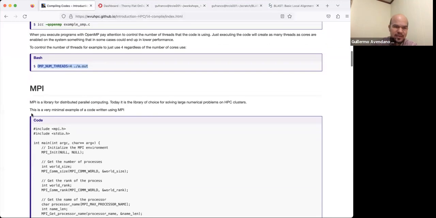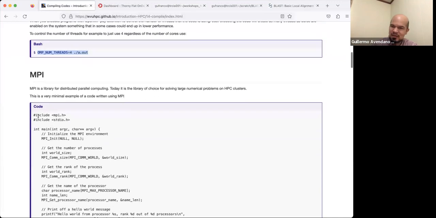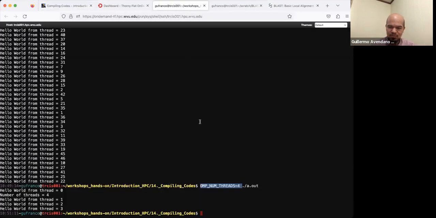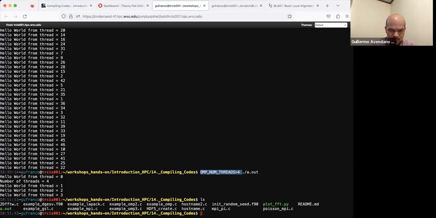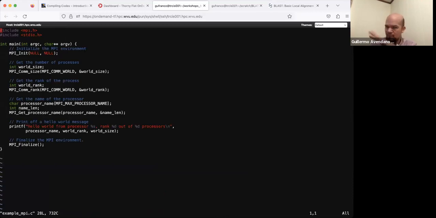The second one is an MPI code. So this is a little bit more complex. I think it should be example MPI or something. Yeah, it's this one, example MPI. Again, a very small code. The point here is not to learn programming, so I pick small codes. I will not dig into the actual structure of parallel programming at all.